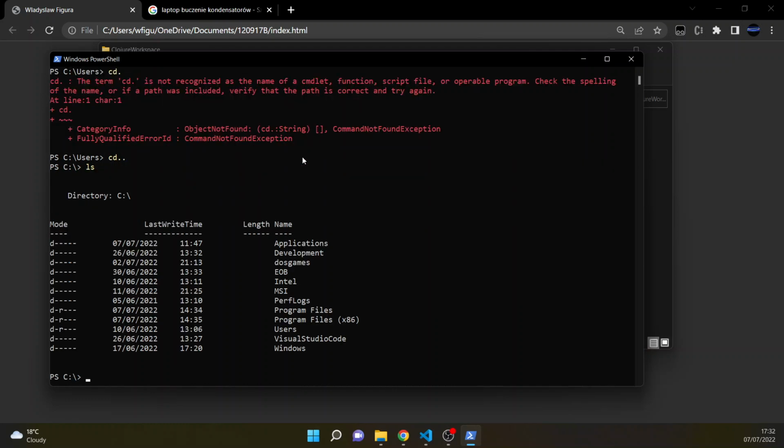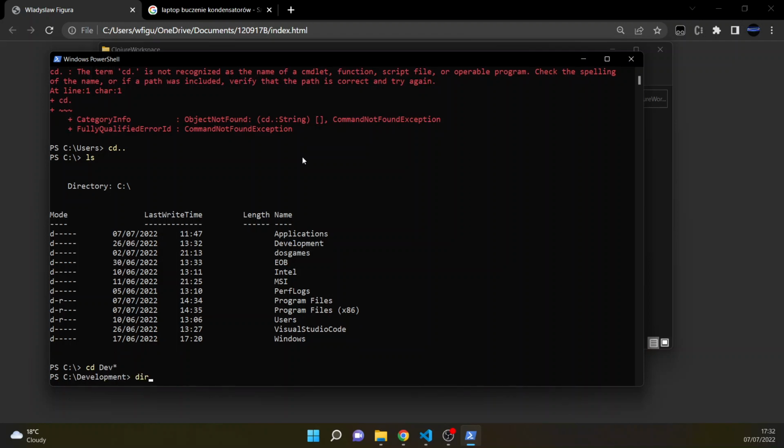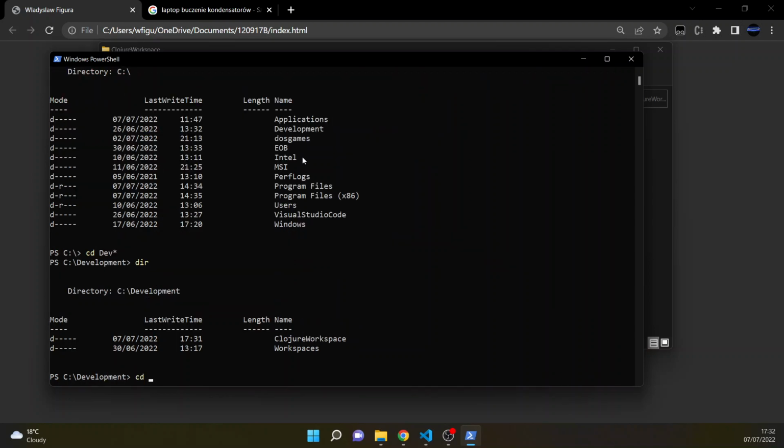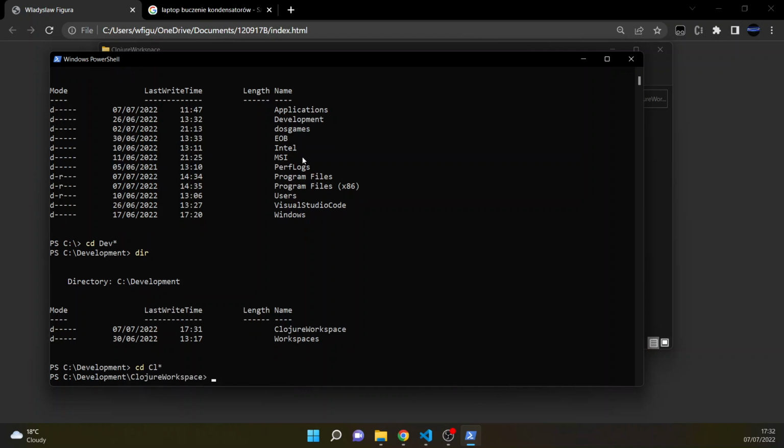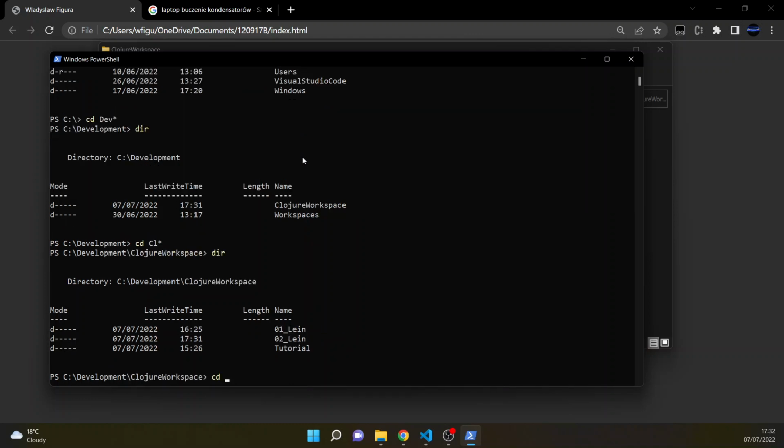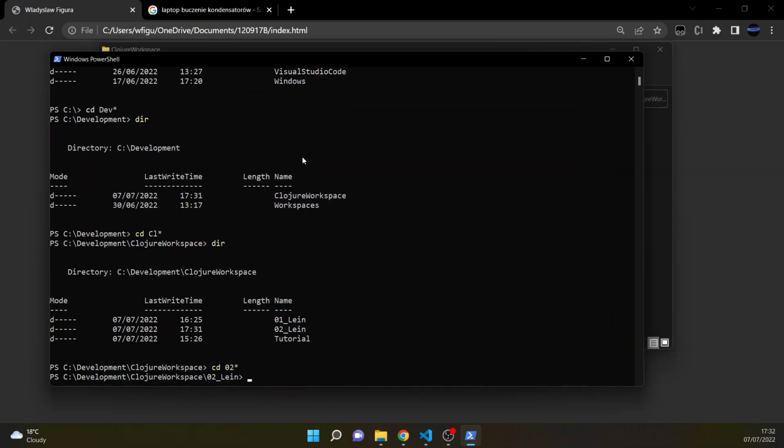So ls, cd development, cd closure and cd 02. So now I'm inside the folder of 02 lane. So first operation which I'm gonna create is to create a new application.